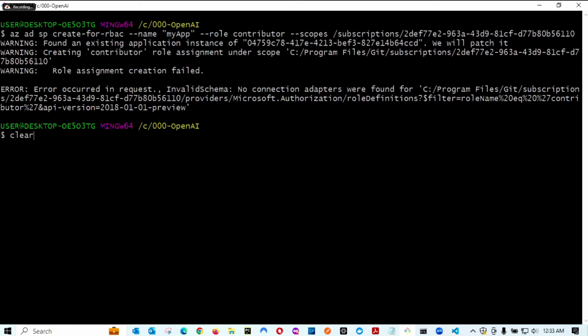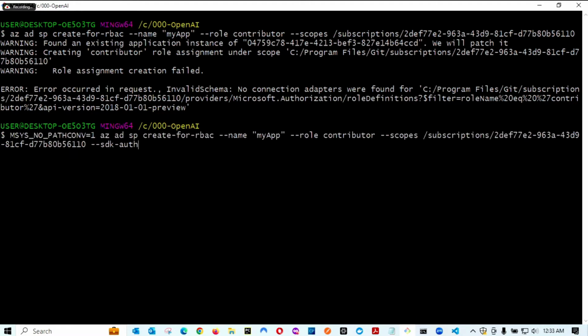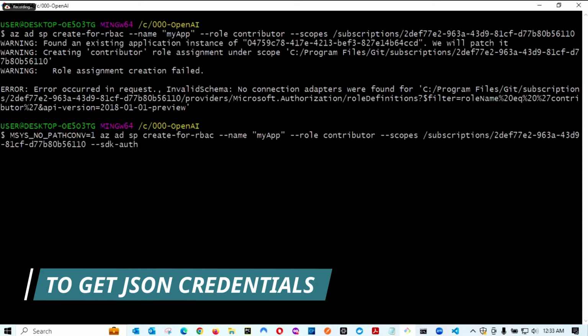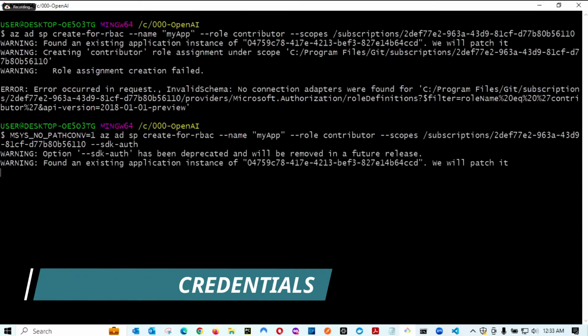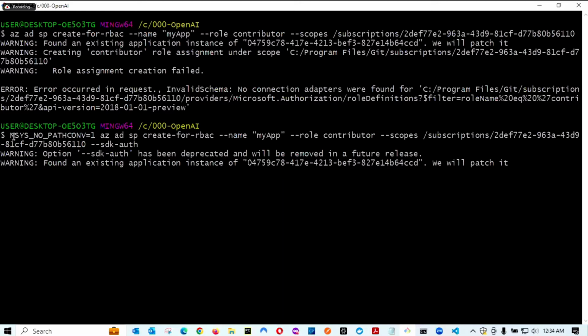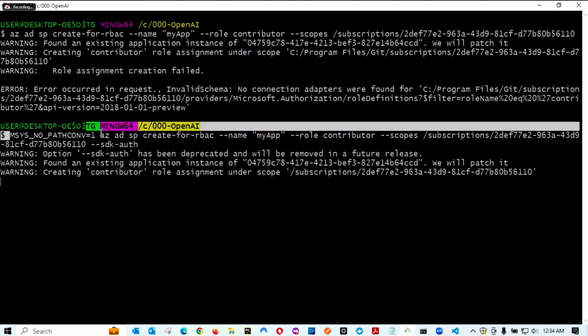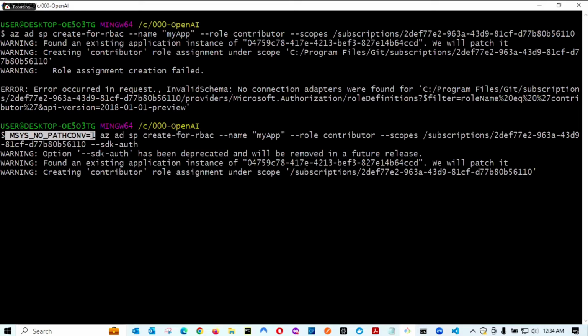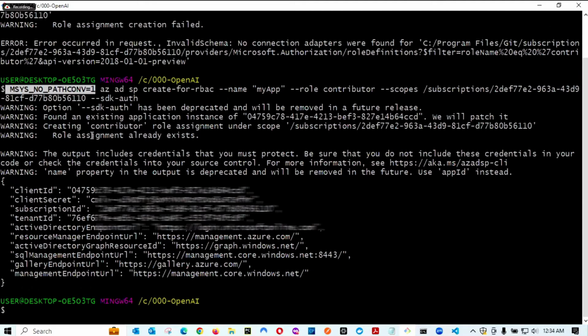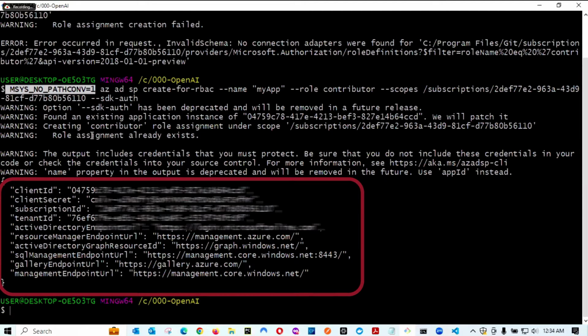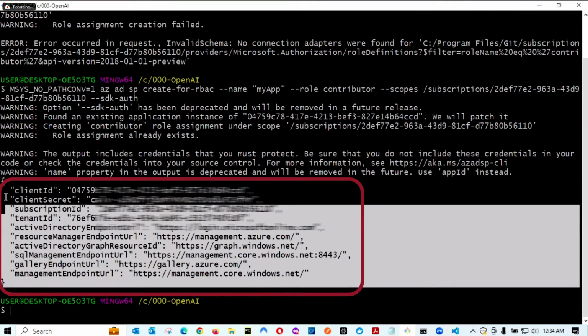First, we need to create an Azure Service Principal to manage resources. Open your Azure CLI and run the following command. This command will generate a JSON object with app ID, password, tenant, and subscription ID. Copy these values. We'll need them to configure GitHub secrets.